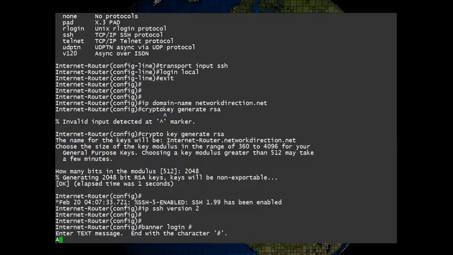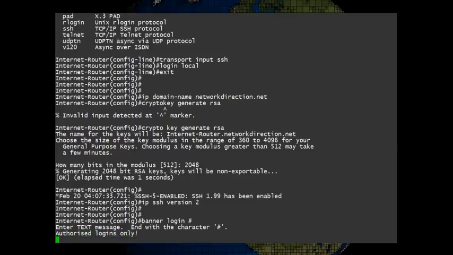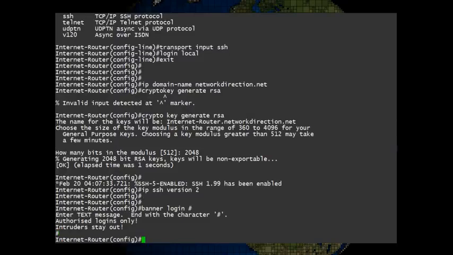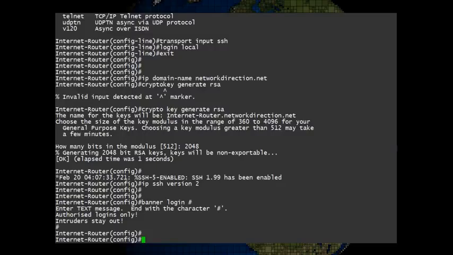We're going to type in authorized logins only, and intruders stay out. And then we put that delimiter character again. So everything between those two characters is the banner. Another type of banner is called the message of the day, or MOTD.